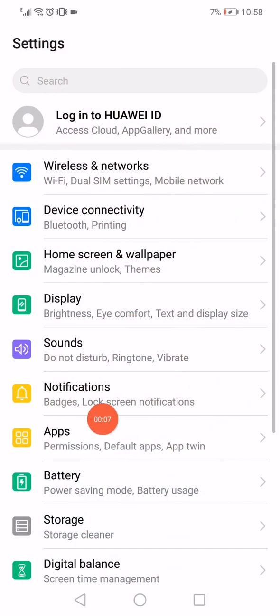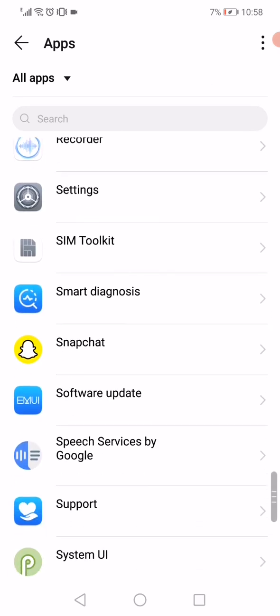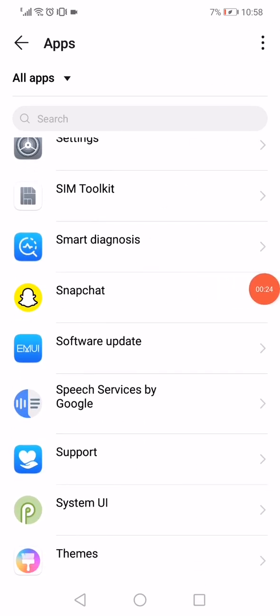First thing, open the settings, go to the apps manager. When you open the apps manager, on this page you will find all the apps that you have on your phone. So all you wanna do is wait a few seconds and then scroll until you find Snapchat and click on it.